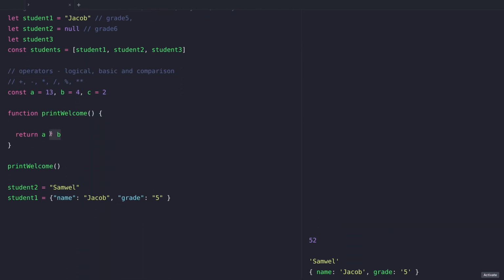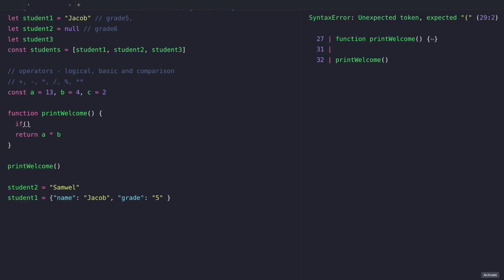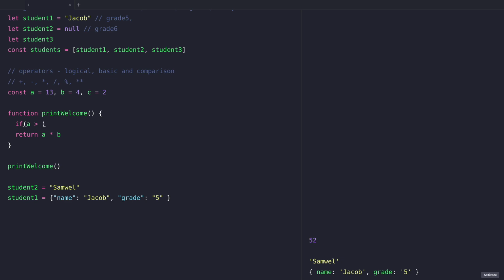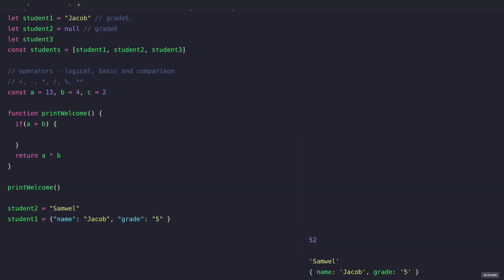We can say if A is greater than B, let's return, instead of returning multiplication, let's return A is greater than B. So that means A is greater than B if it is greater or equals to.